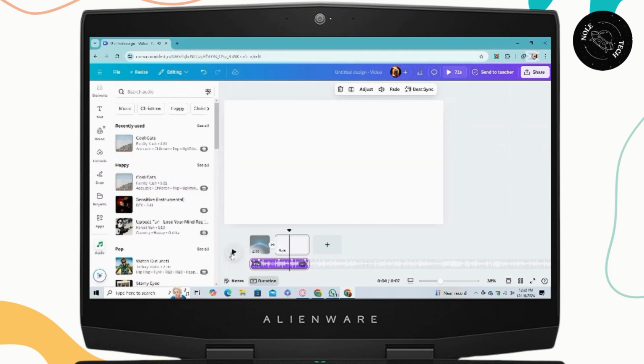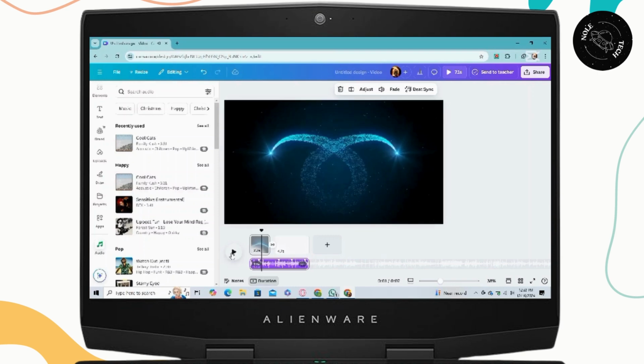And that's it. You have successfully added music to your Canva video. It's a straightforward process that can make a big difference in how your videos are perceived.